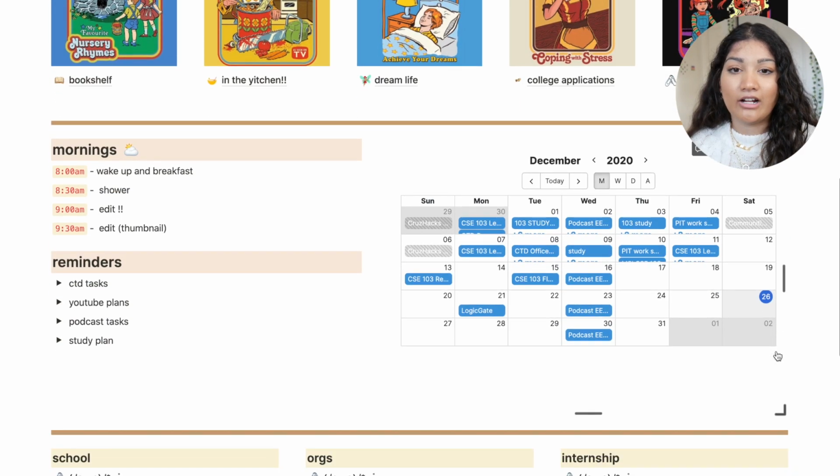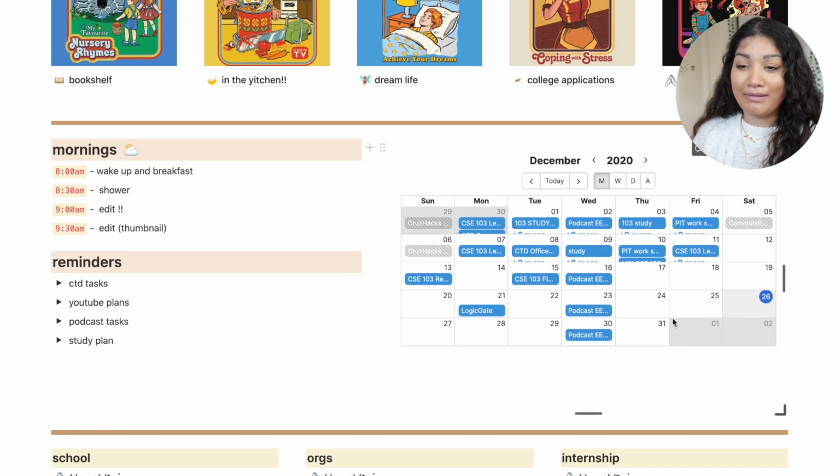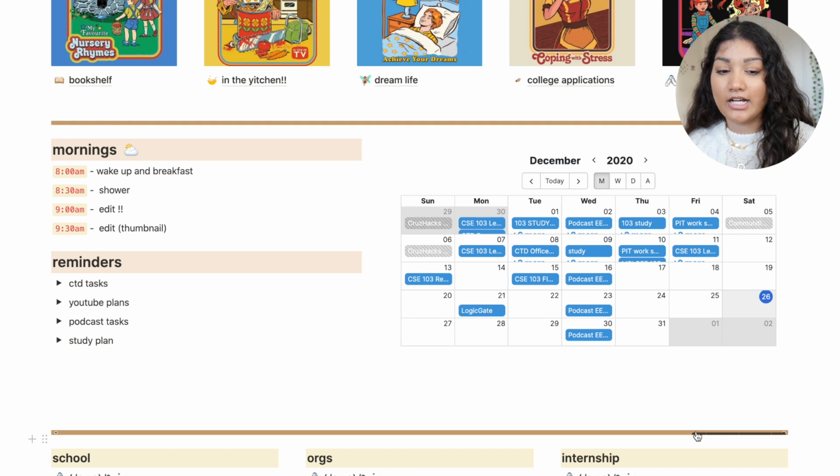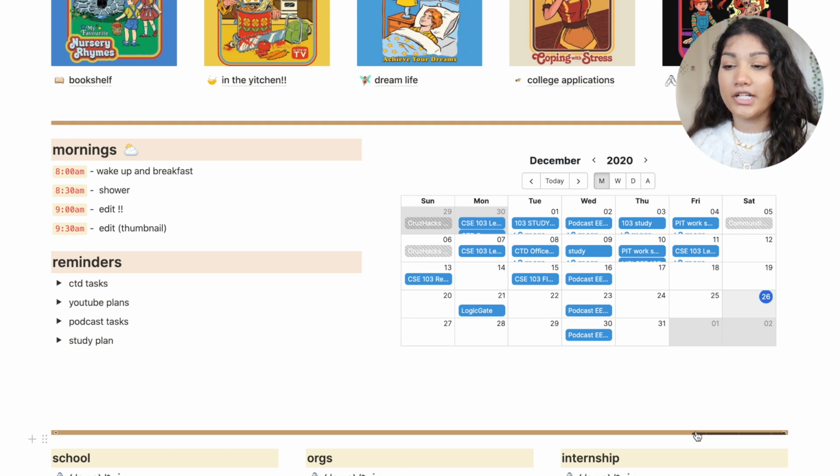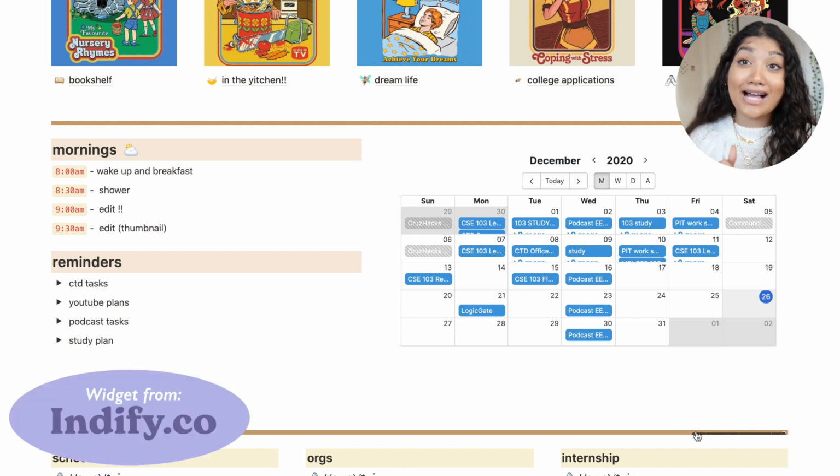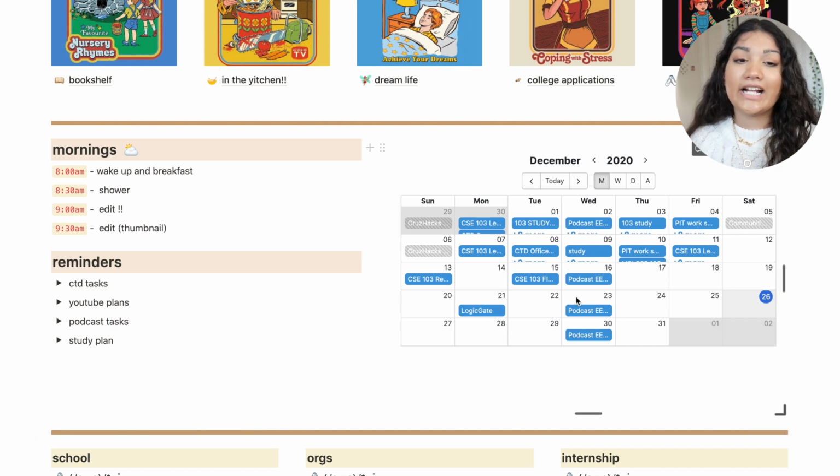Scrolling down, I'll first go through this page since this is like my landing page and this is where I spend the most of my time. So I have this widget connected to my Google Calendar where I'll plan my classes and have all my class stuff. On the side, I have this morning thing.